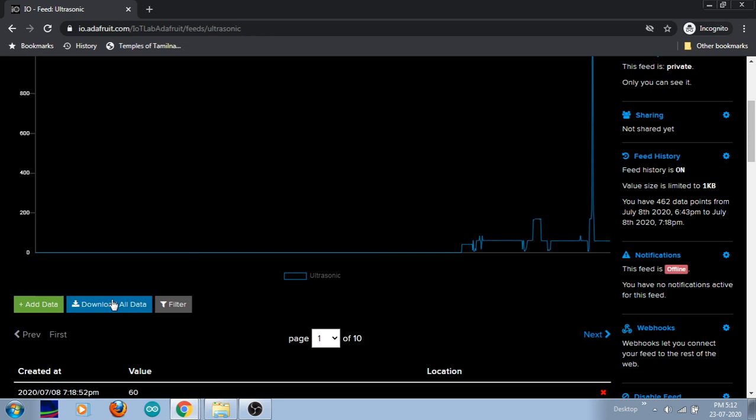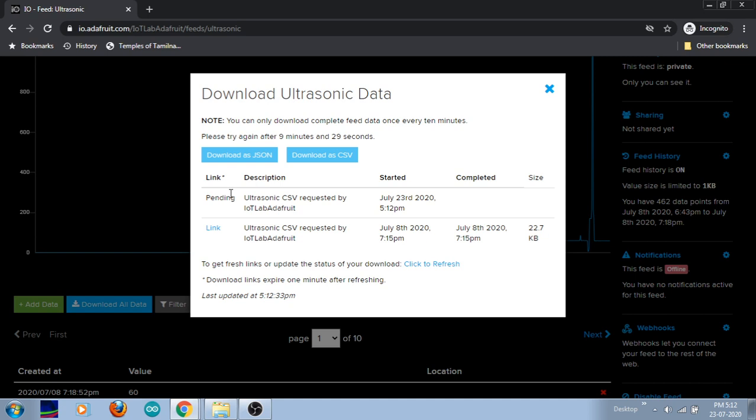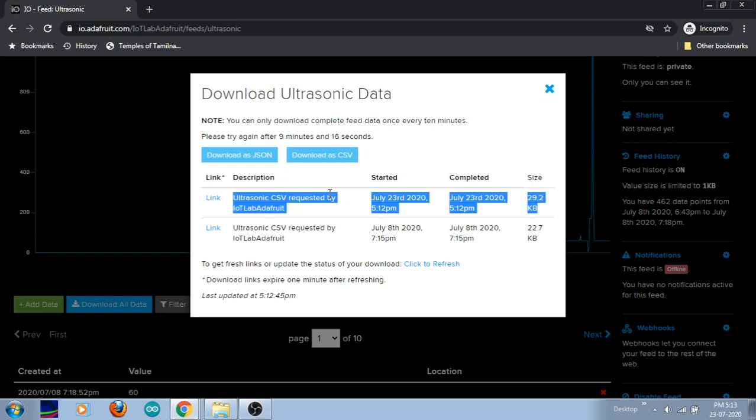CSV is something like your Excel format. If you want to generate your data, you can click here, and a link will be added showing something like pending. In order to get your previous data, you have to click the refresh button, and your data will be getting ready. Now a link is generated, and you can download your previously stored data. The storage size is about 29.2 kilobytes, so that much data I have stored earlier.